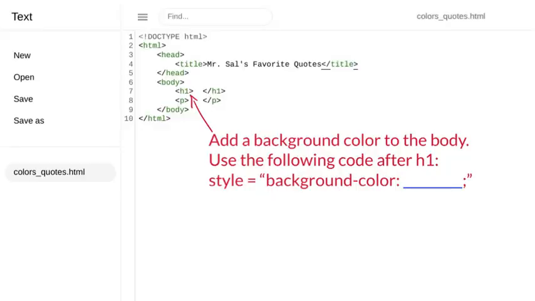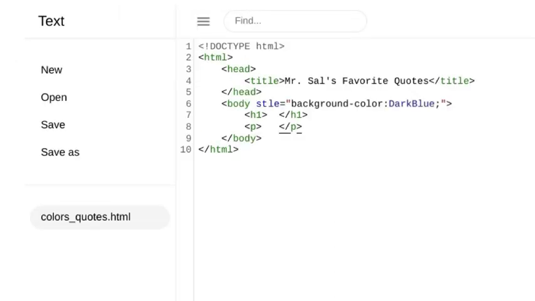So, here we go again. It's still pointing to the wrong place there. Let's make it point to the body, right? We want it after the body. There we go. So we're going to enter this code after the body. Again, I chose dark blue for my background, so that's what I'm going to put into this blank. Boom, dark blue. Okay, this is my code. I have a background color dark blue for my body. I'm ready to check to see if this is going to work.